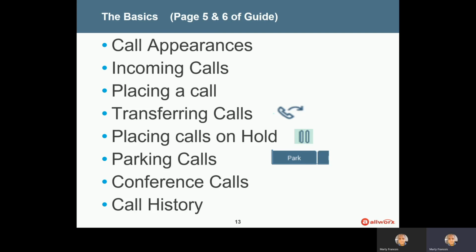So let's talk a little bit on page 6. We're actually going to skip conference calling for just a moment, and we're going to go to placing calls on hold, picking up calls on hold, or parking calls, and a little bit about the difference between those. So basically, when you place a call on hold, that call is on hold on this phone only, and no one else can pick that call up.